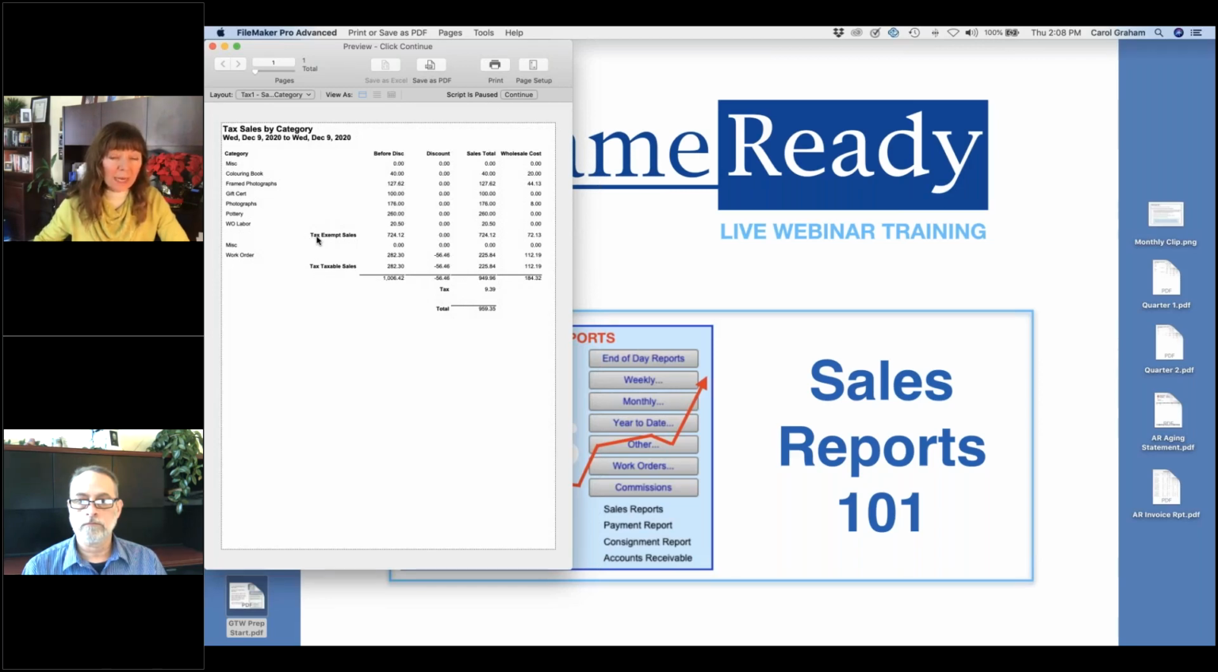Whatever heading you've put into the setup data, that's the heading that you're going to see on this screen and on all the printed documents that you have. So this is sorted by category. We have our dollar amount before the discount, if a discount was given, what the discount amount was, the total showing the discount, and then there's also a wholesale cost column as well.